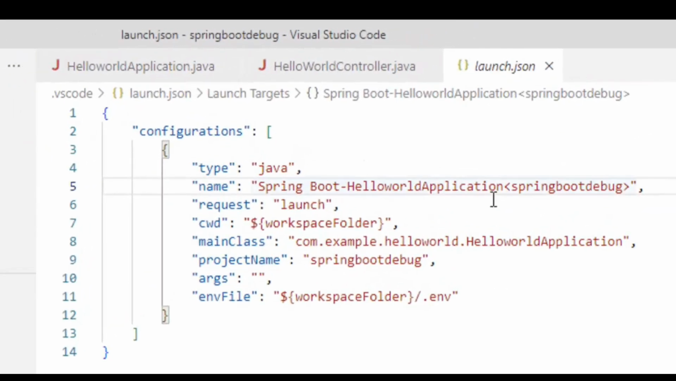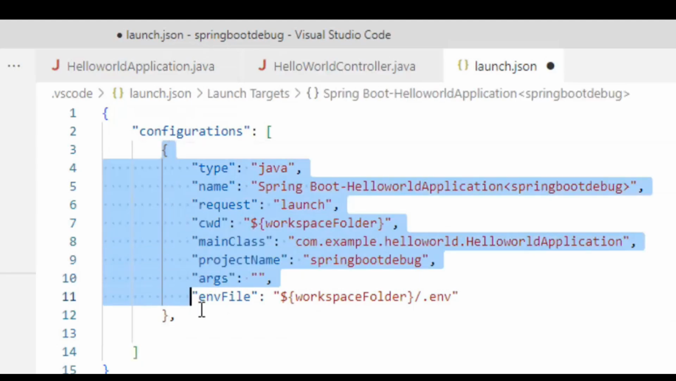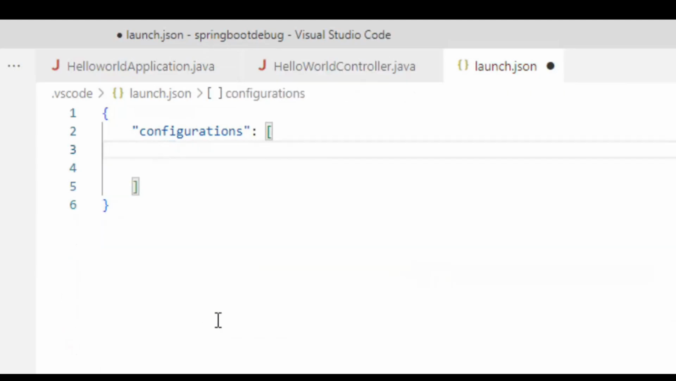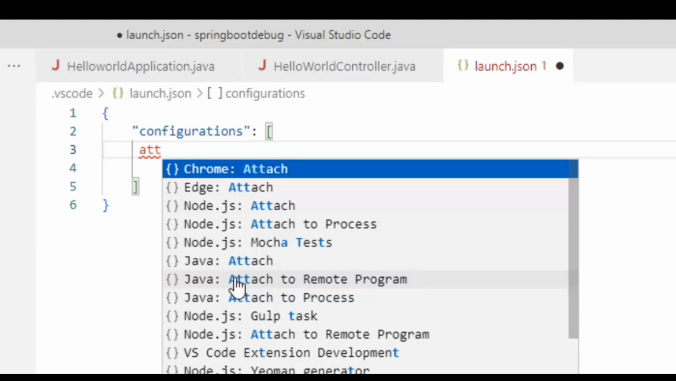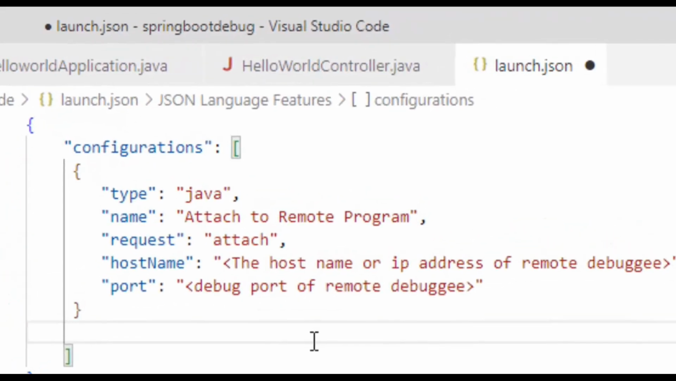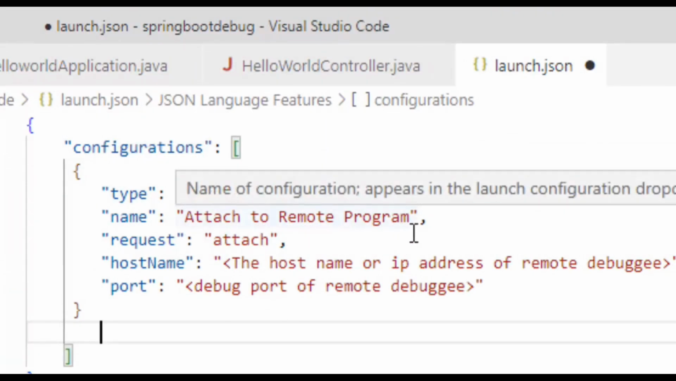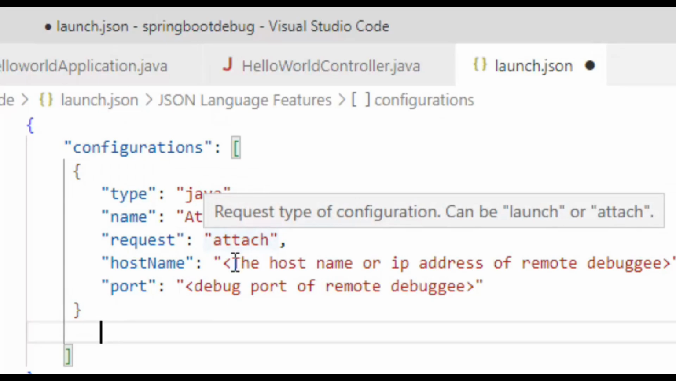So this is the configuration which I had for local run, but this is not sufficient for remote run. What I can do, I can add another additional one or get rid of this. You can just type attach over here, Java: Attach to Remote Program. So without typing the overall configuration, if I just use any of these words, like attach or something, the option would become attach to remote program, attach to process. Let me select this one. So here if you see, type java, name Attach to Java remote program or whatever, request attach, hostname, port.